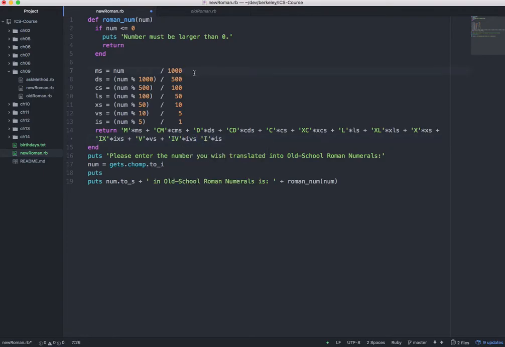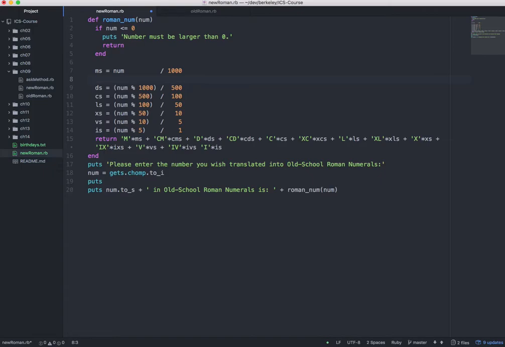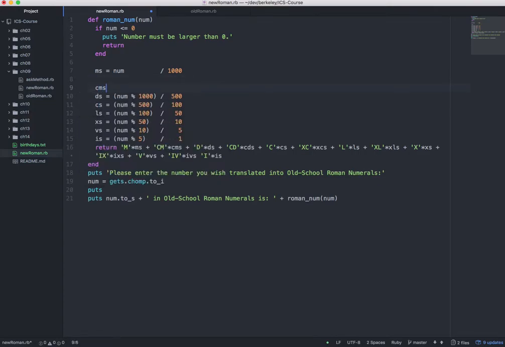So what I'm going to do is divide it into chunks just to make it a bit easier to see. So first we have our M's, and now we need to deal with everything that's below the 1000, so all of the hundreds places, right? So CM's is the first one, and that's going to be num mod 1000, and then CM's is just this, divided by 900. Now this is going to give us all of the 900.